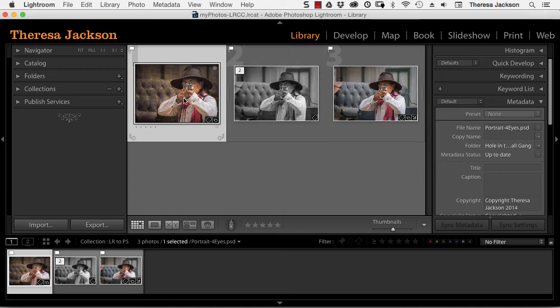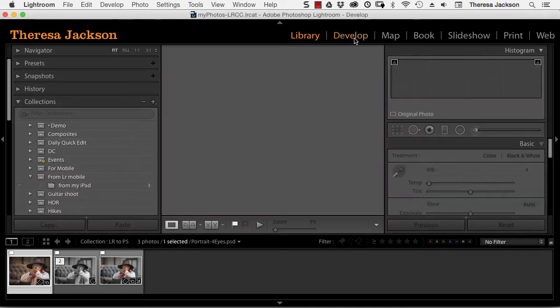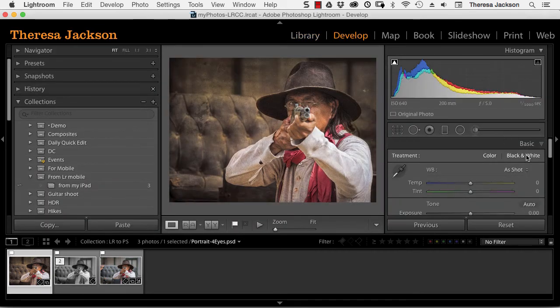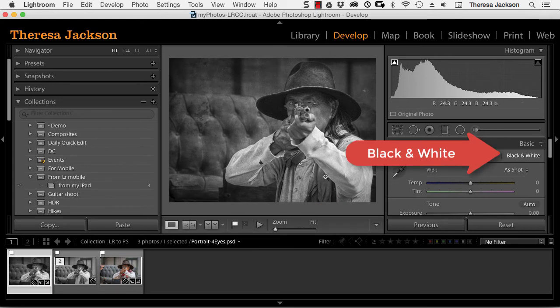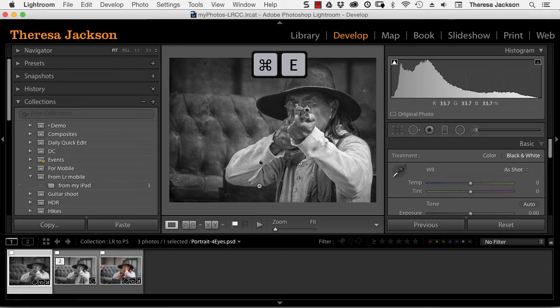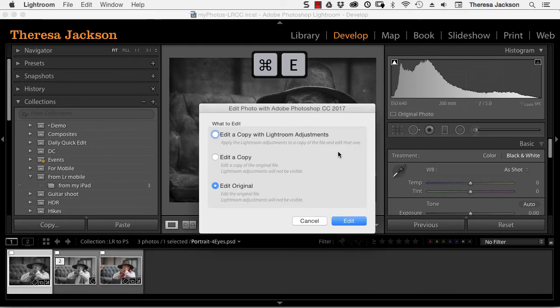I'm going to switch to the Develop module on this Photoshop document and just click black and white to it so that we can see a change. So this is still my PSD file, but I've done a Lightroom edit to make it black and white. And now I'm going to send it to Photoshop again with Command E or Control E. Again, I have these options. This time I'm going to pick the first one, Edit a Copy with Lightroom Adjustments. So this should open us a black and white image.